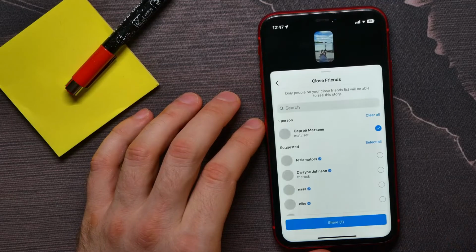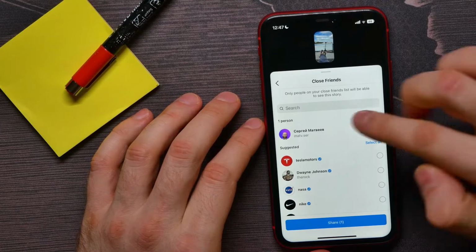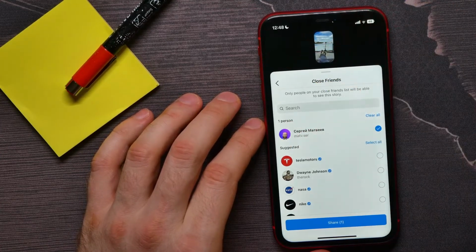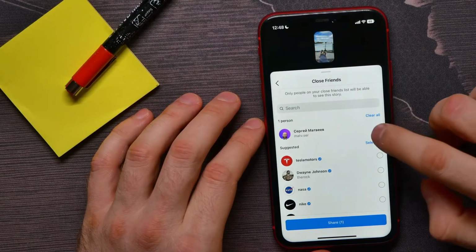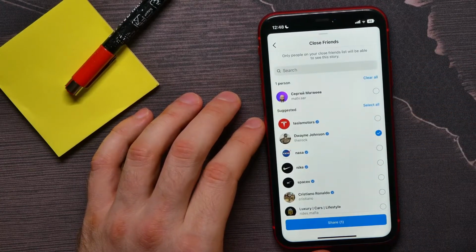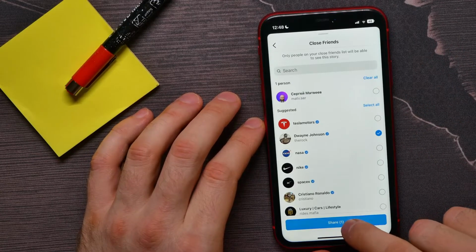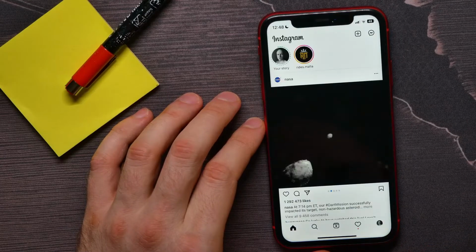Then you can tap on close friends, and here, as you can see, some person is selected. That's actually my another account, and you can add here your another account, or from here you can select some random person from suggested. Later we will delete this person, and then just tap on share and hit on done.